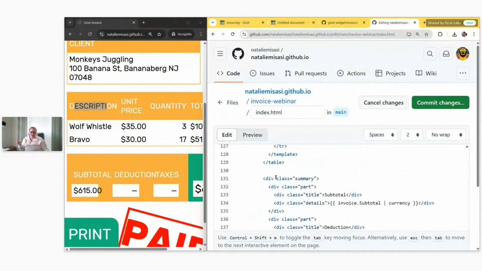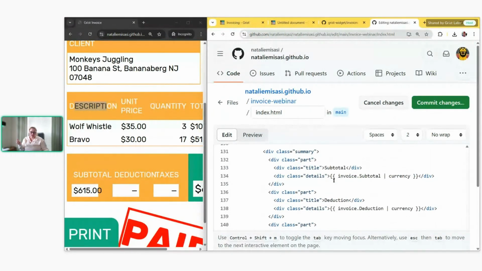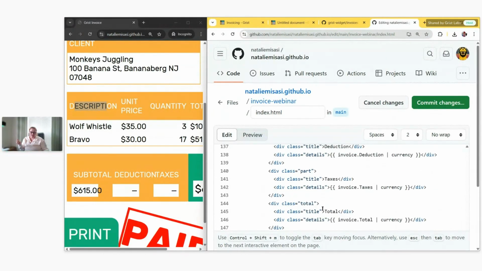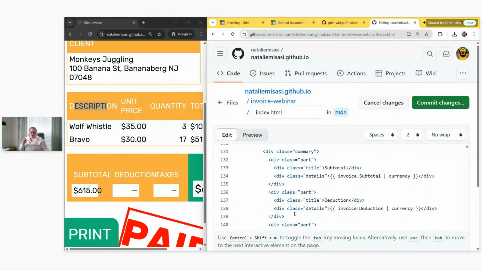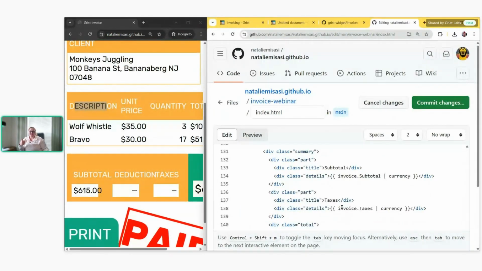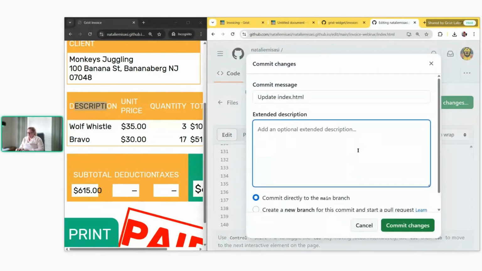So to remove a column from a table, this is our summary table right below it. So I see subtotal, here's deduction, taxes, total. So I want to remove the whole thing for deduction. So this whole part would be removed. There we go. And that'll actually remove the deduction field from the second table. I'm going to leave myself a note added.